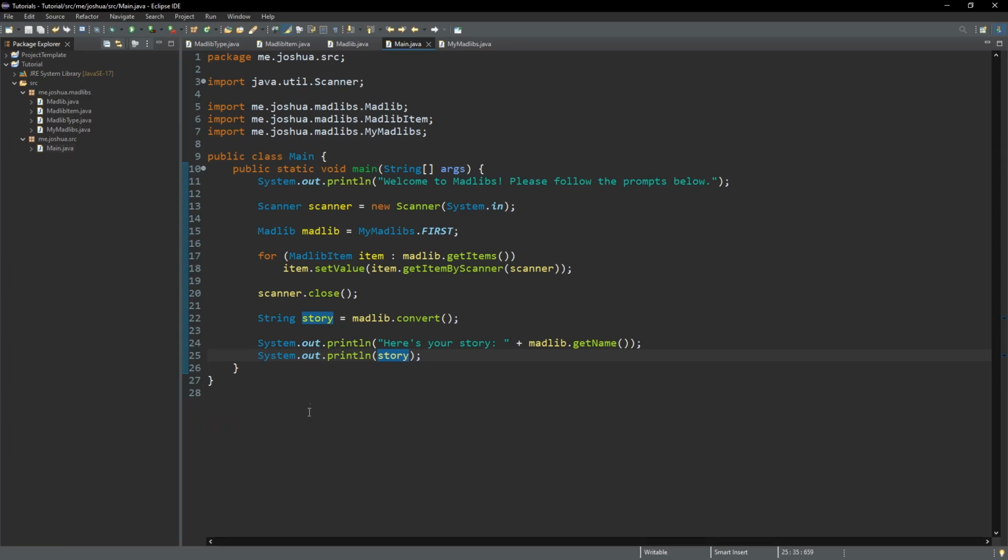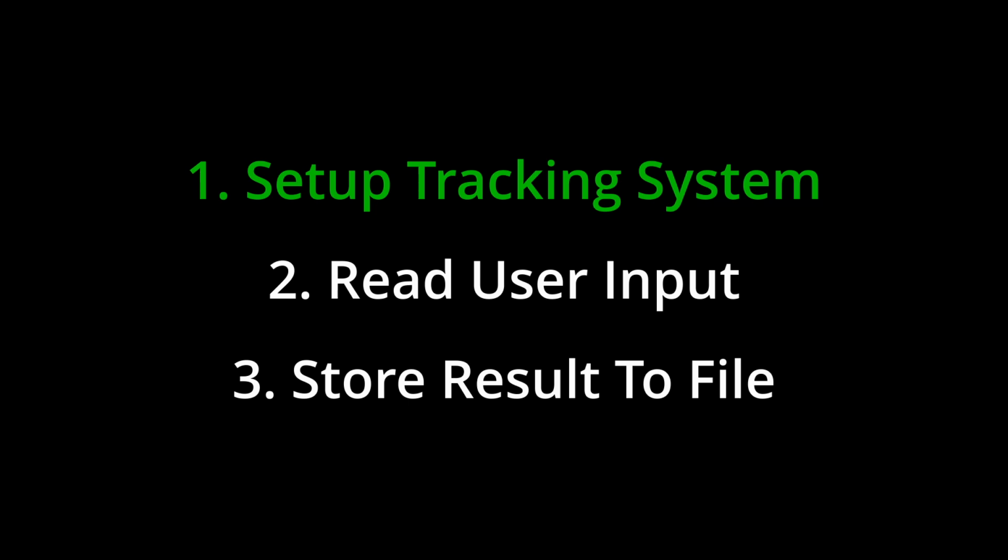Okay, that completes the second goal. Alright, we have our project reading user input. Now let's finish the project by storing the result to a file.